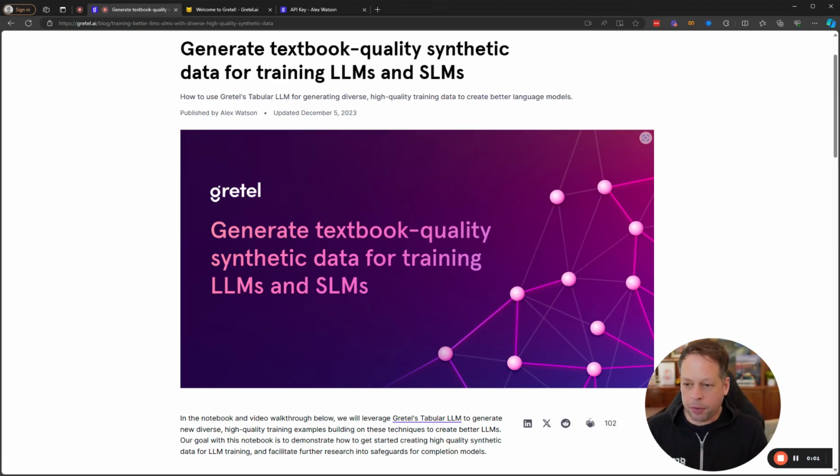Gretel. Today we're going to walk through a pretty advanced example of how you can use Gretel's Tabular LLM model to create new high-quality training examples that you can use for LLM training, fine-tuning, or RAG. Let's go ahead and jump right in.